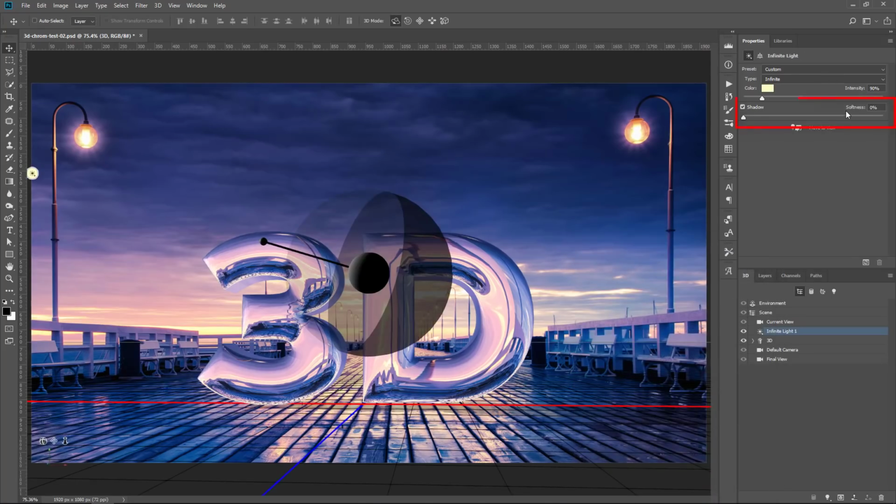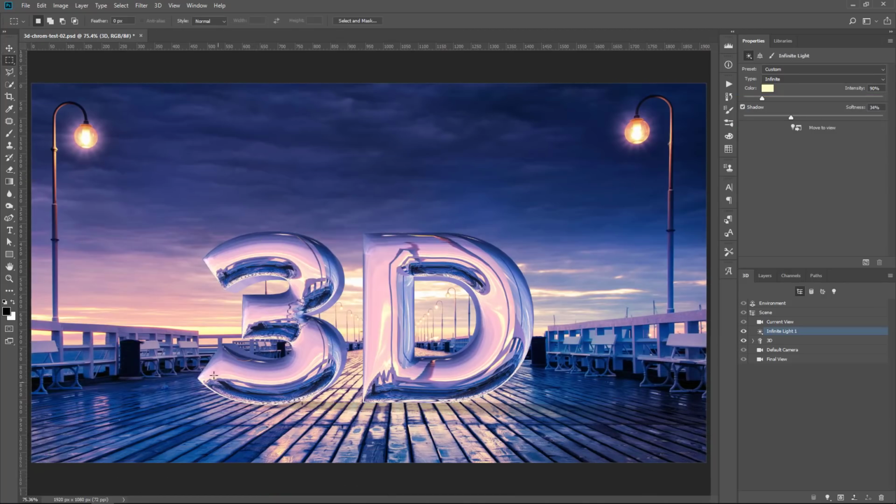So I'm just going to increase the softness of the shadow just because I don't want the sharp line that I saw earlier. If I select the rectangular marquee tool and click and drag to make a selection around the shadow, I can click on the Render button and see how that shadow is going to be represented once it's rendered. I still think it may be a little too sharp, so I'll increase the softness.